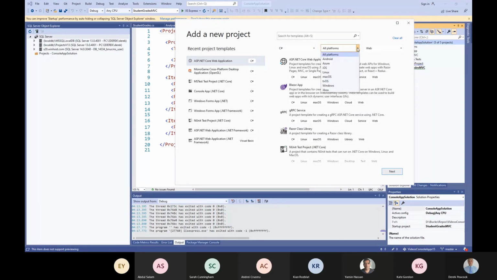You can just select your platform, Mac or Windows, and then you select Web. So it's a C# Web.